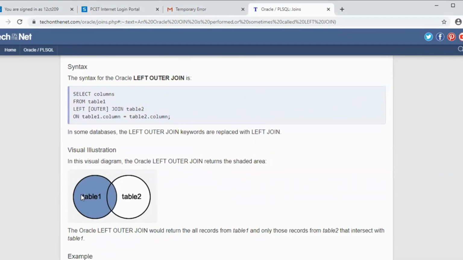It will select all the records from table 1, even though they are not matching the join condition. The left outer join operation will return the records from table 1, meaning all the records, those matching the condition and those not matching the condition. But it will return only the records from table 2 that match our join condition. So here is the syntax for the left outer join.